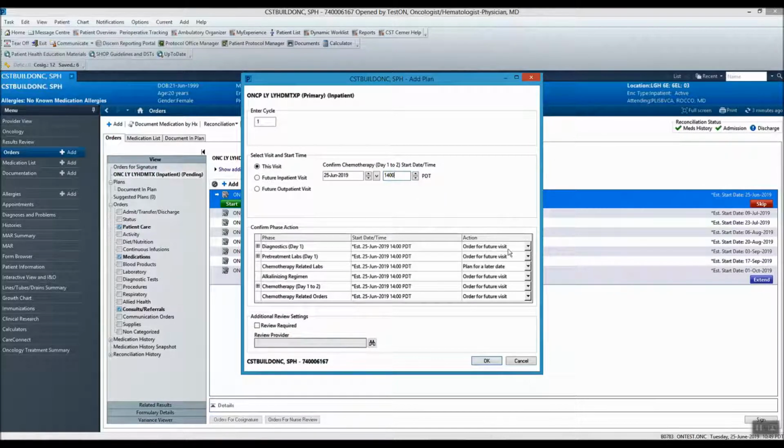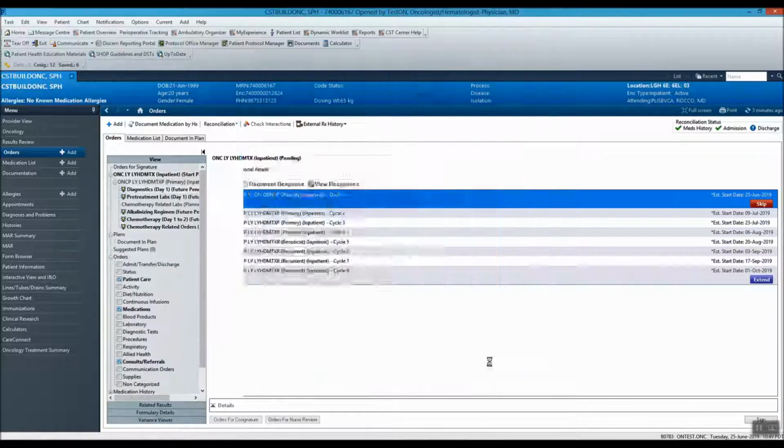And here the provider can see what will be ordered within this power plan: diagnostics, pre-treatment labs, chemotherapy-related labs, alkalinizing regimen, and chemotherapy, plus chemotherapy-related orders. Here is where the provider can select to have this power plan reviewed by another provider. If this is selected, the nurse will not be able to activate the orders until this power plan has been co-signed by another provider. For the purposes of today's video, we will deselect this and click OK.